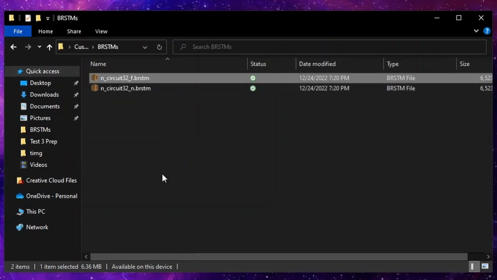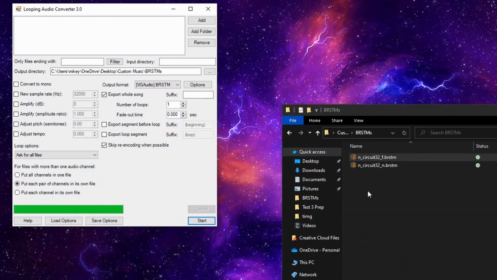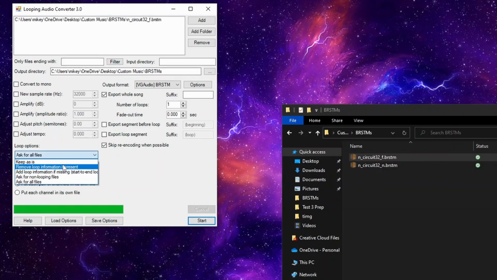With this BRSTM, open Looping Audio Converter again and drag the BRSTM you just copied. Change the loop option to keep as is. After changing the loop option, hit Adjust Tempo and edit this value.